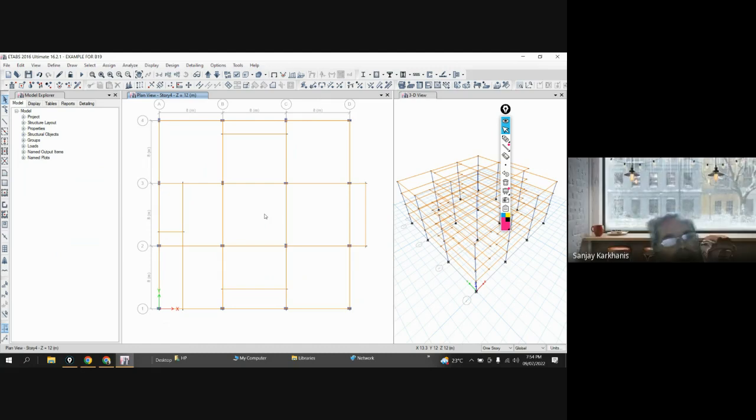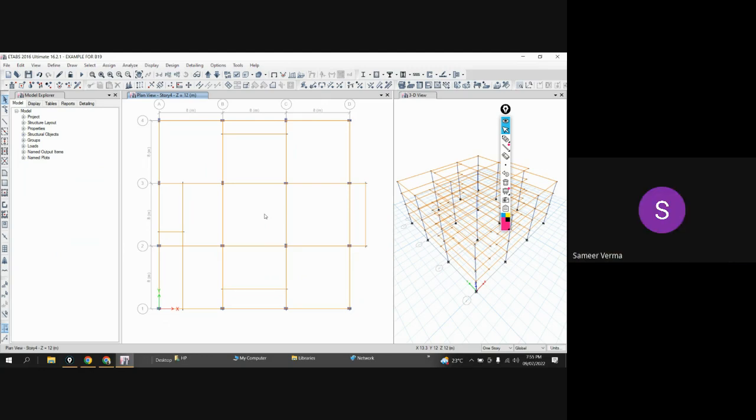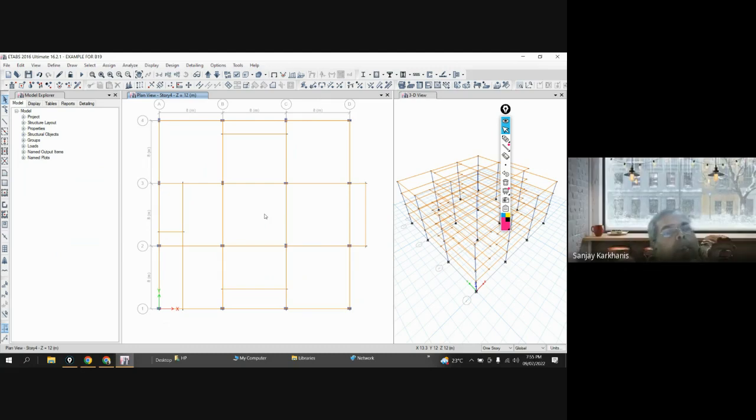No, no, no. The property where you have selected it, exactly that property will be created at the upper floor. Later on you may change the property.